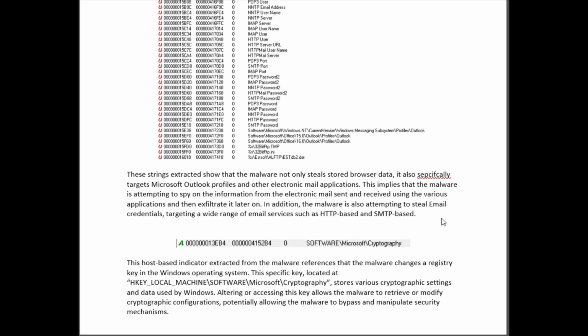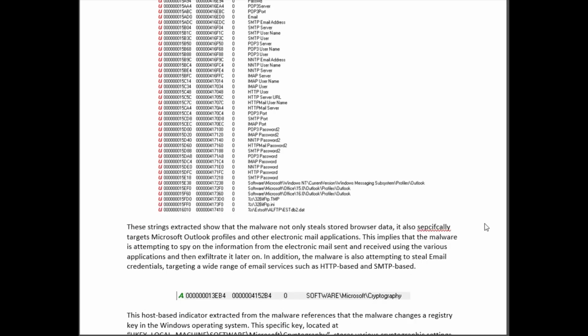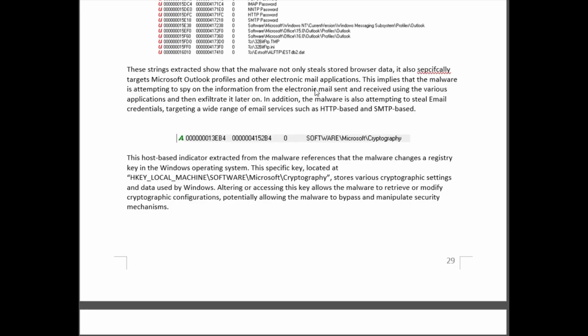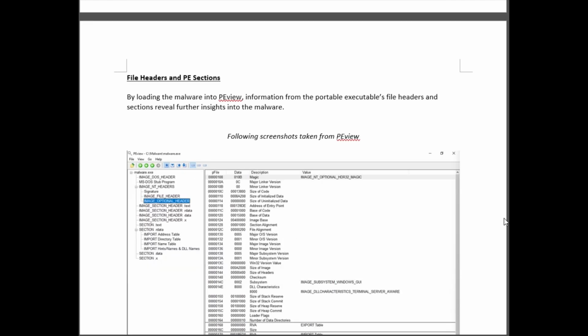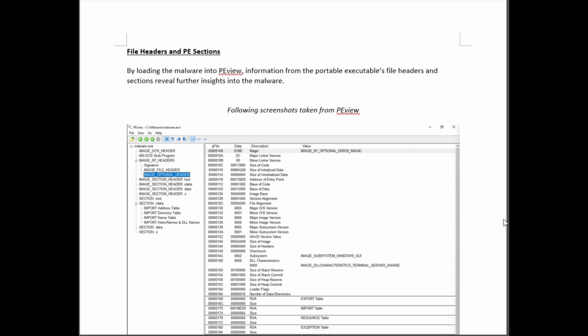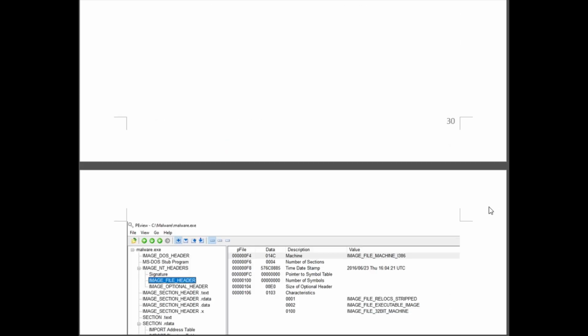Moving on, we can see this group of strings too. It is the malware targeting not only browser data but also these email applications, and this specific Outlook application, where the malware goes inside and steals the credentials from the profile in Outlook. Next is a very special string, a registry key called Cryptography, which stores the cryptographic settings. Altering this will allow the malware to retrieve or modify cryptographic functions to bypass and manipulate security mechanisms.